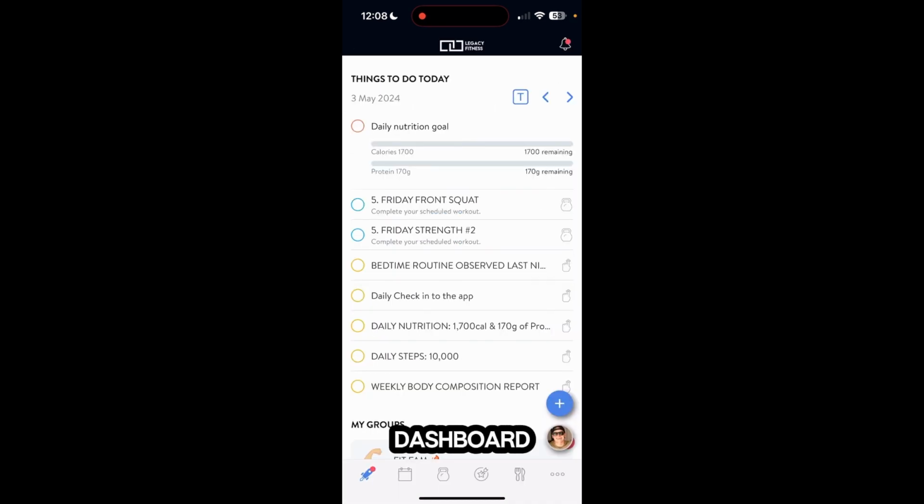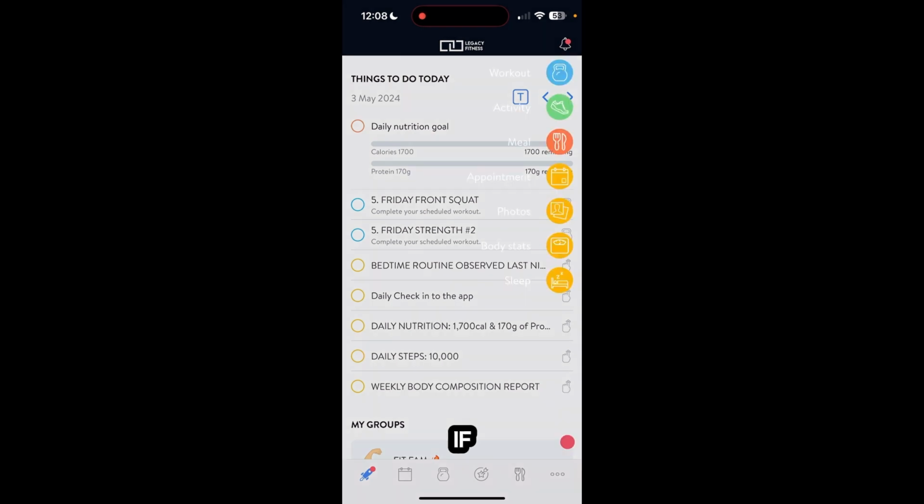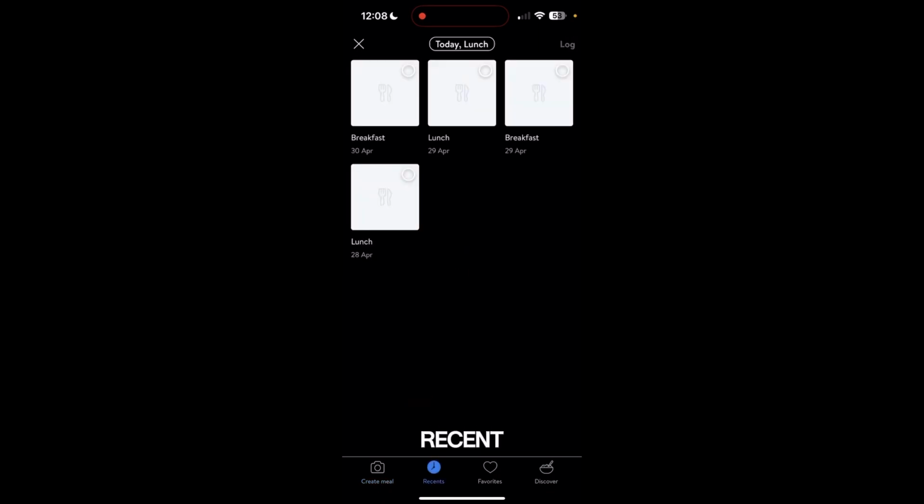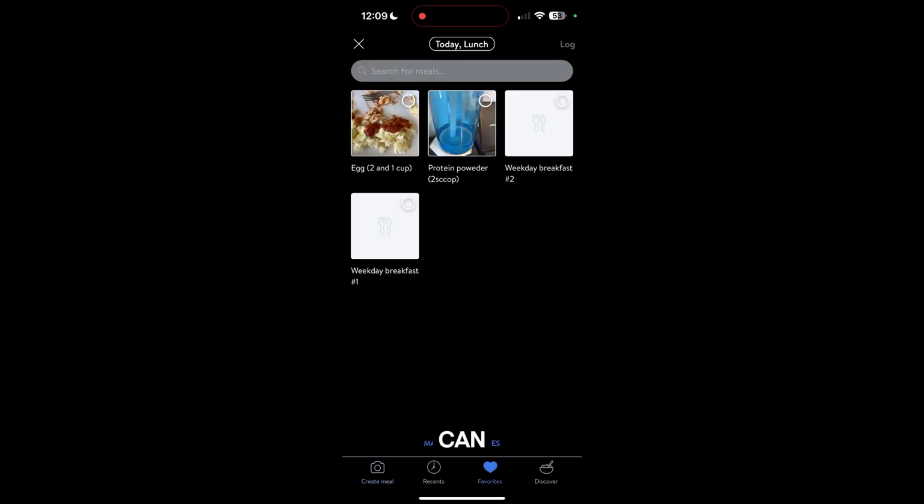If I'm back in the dashboard, this main dashboard area, if I press the plus button and meal, it gets me to the same place. And here you see that we can create a new meal. We can see our recent meals that we've logged, and we can also see favorites. Again, these favorites are a really convenient way to track things quickly if we eat them regularly.